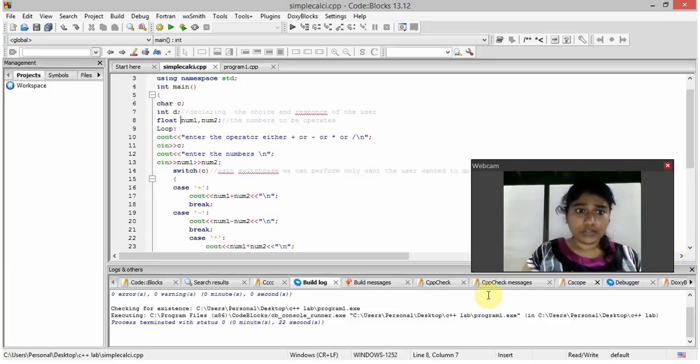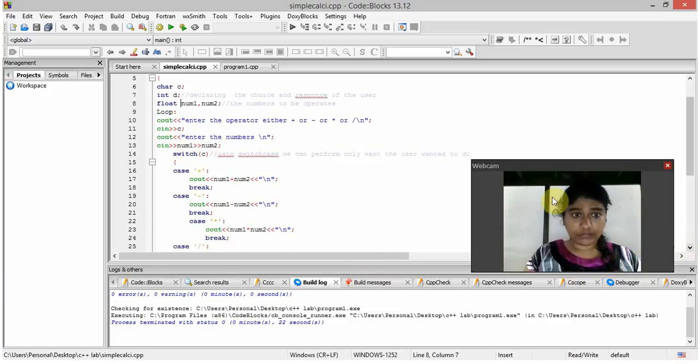So I'm declaring the loop, and next, inside the loop, I'm taking cout: Enter the operators, either plus or minus or multiplication and division. Here I'm going to give the input statement, and next to the cout statement, I'm giving: Enter the numbers, number 1 and number 2.